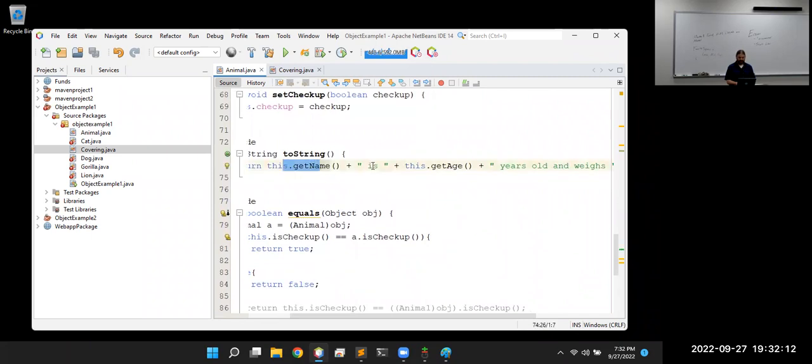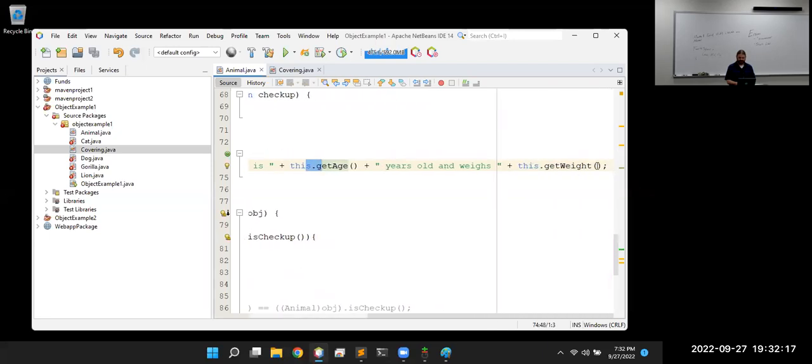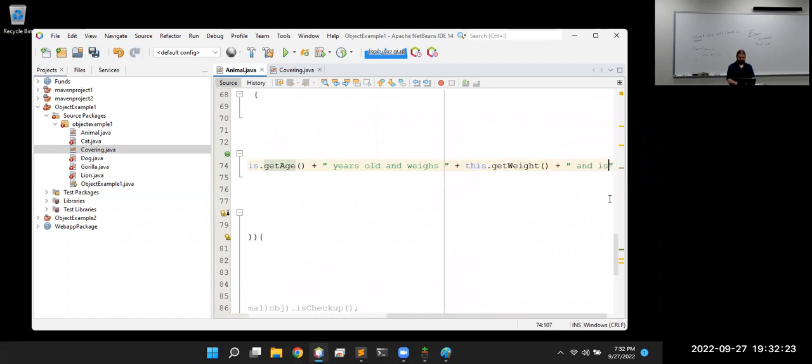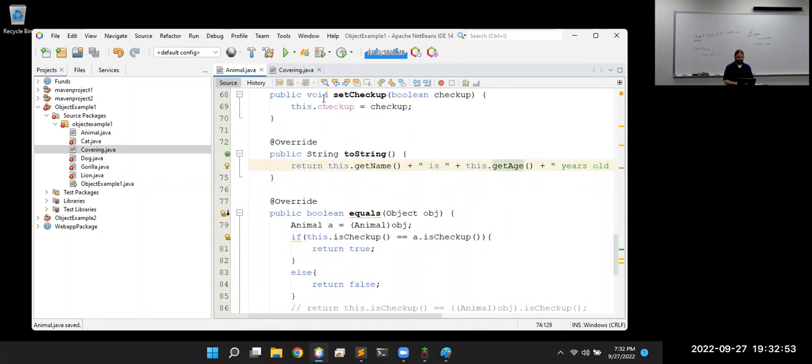So maybe Fluffy is 4 years old and weighs so many pounds plus, and is covered with, and I'm just going to put dot for now because we're going to come back and put that in. But the idea is we want to include that in our string somewhere. Right now, all we have is an internal working. We say we have covering data, but we haven't talked about what that means. It's kind of hard to say exactly what's going to happen with that in our string. We'll see that in a moment.